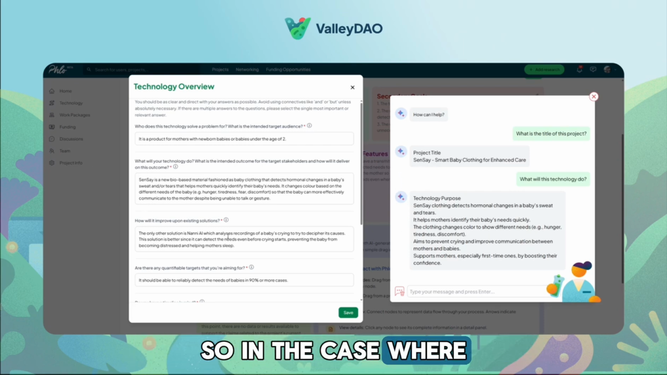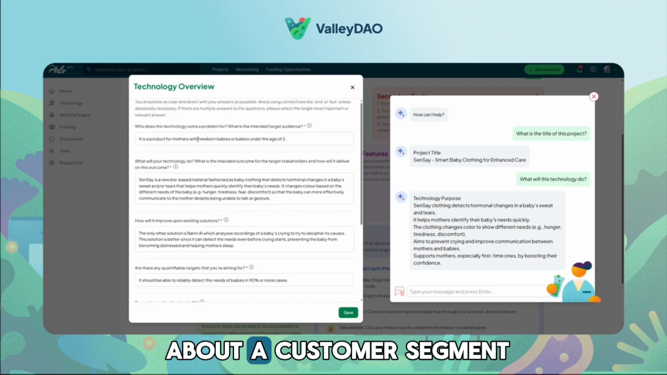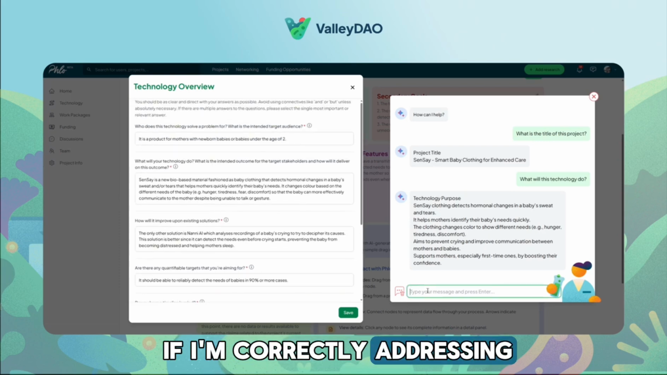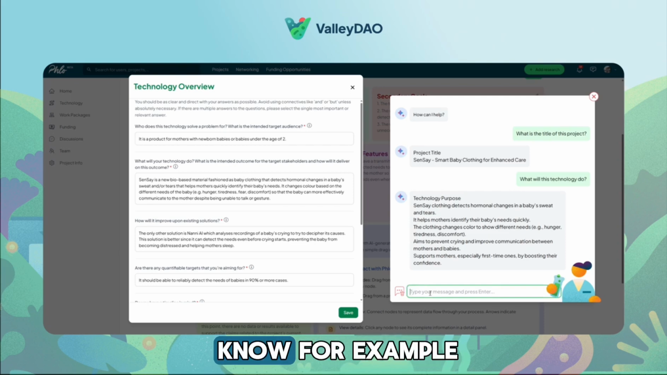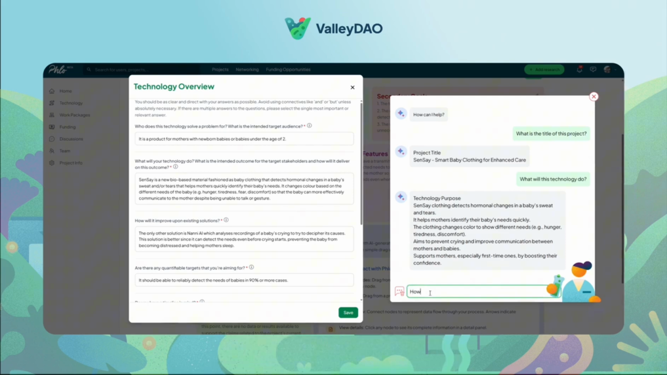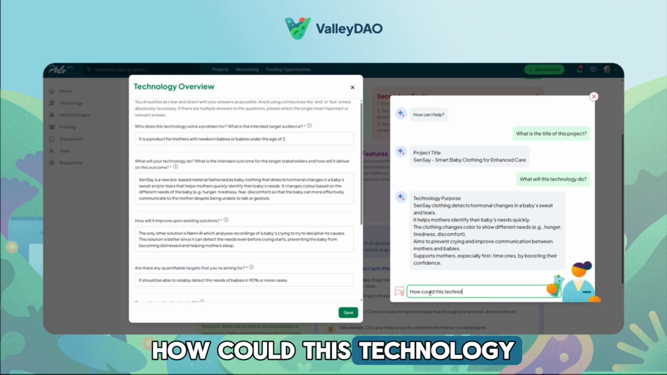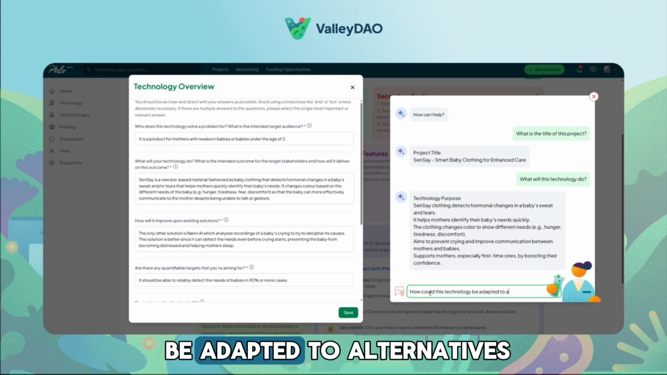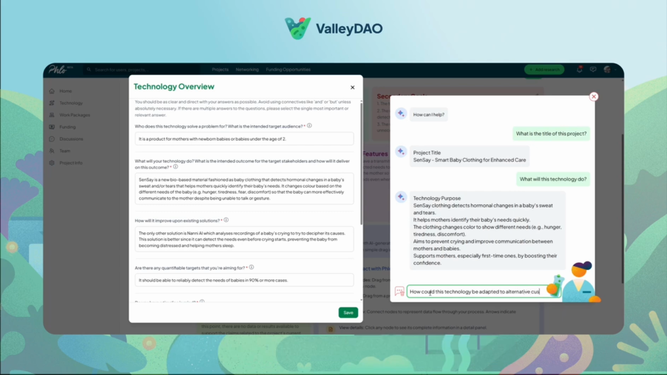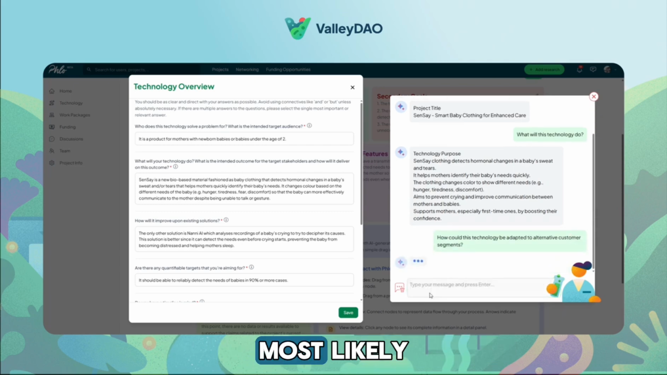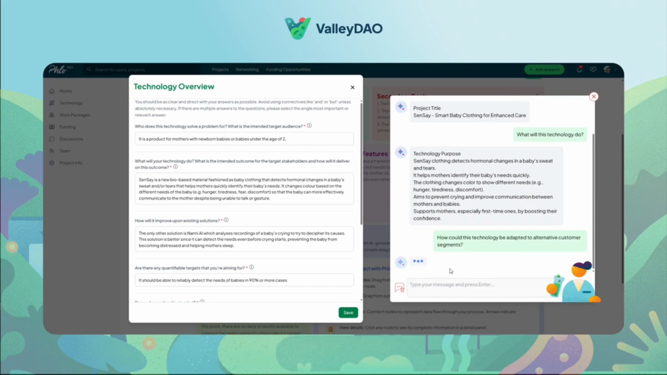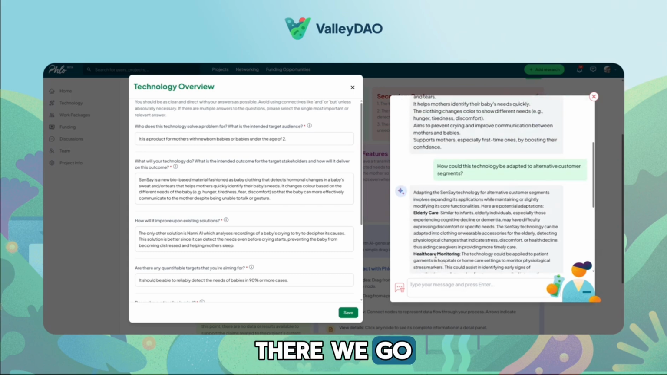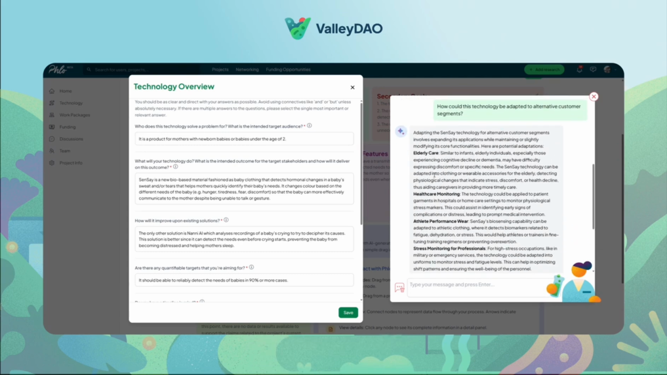So in the case where maybe I'm not sure about a customer segment, or I'm not sure if I'm correctly addressing the needs of a customer segment, I could ask, for example, how could this technology be adapted to alternative customer segments? Now, most likely it's not going to be able to answer this question because we still need to optimize the prompt. There we go.